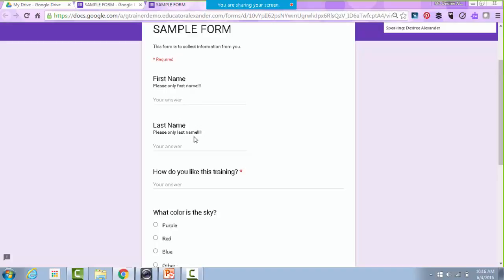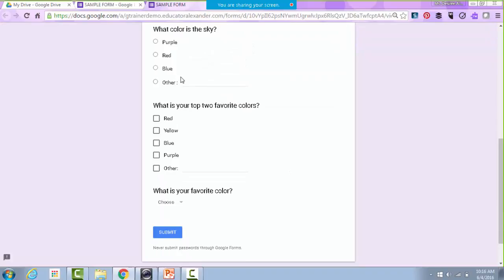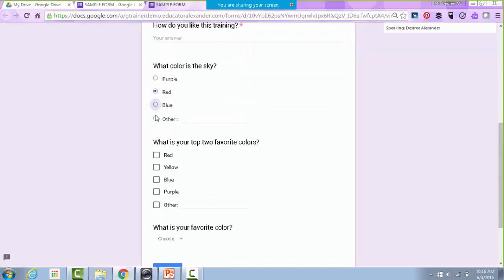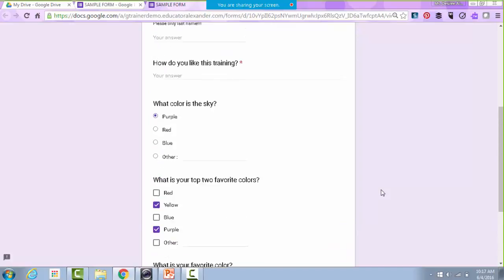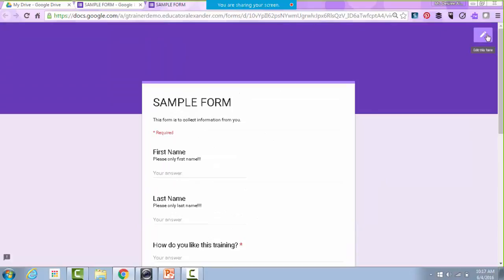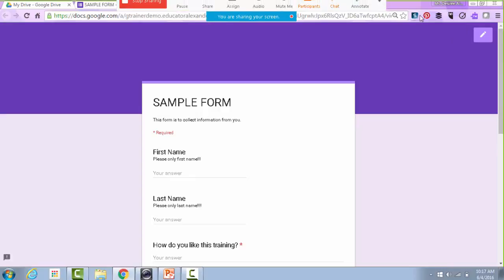You see my little directions. You see my multiple choice, I can only pick one. It changes. And with my check boxes, I can choose all of them. Now here's my drop down for that same question. Now you see that it's a drop down menu. So just in case you don't want it to take up all this space on your form, you can make it a drop down and I can answer it that way. Okay, if I want to go back to editing, I can either choose the pencil or I can just go back to the tab.